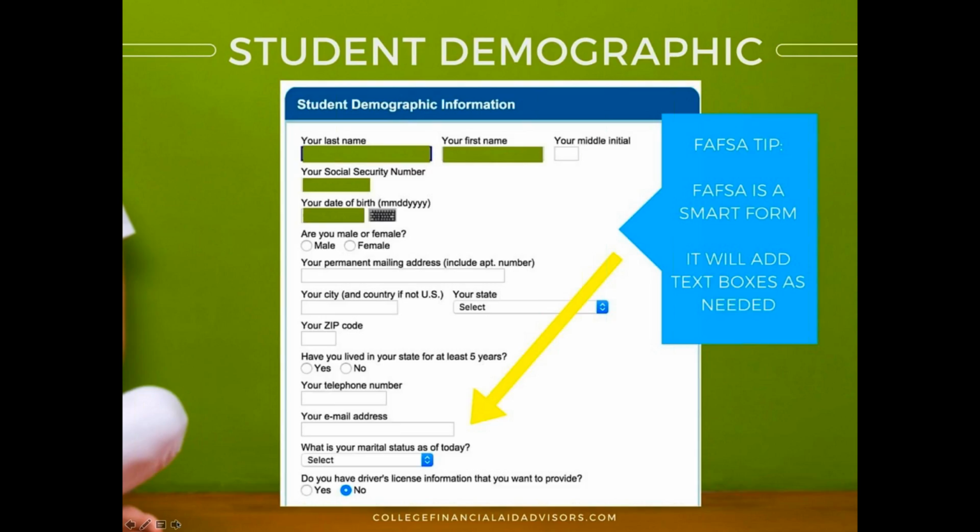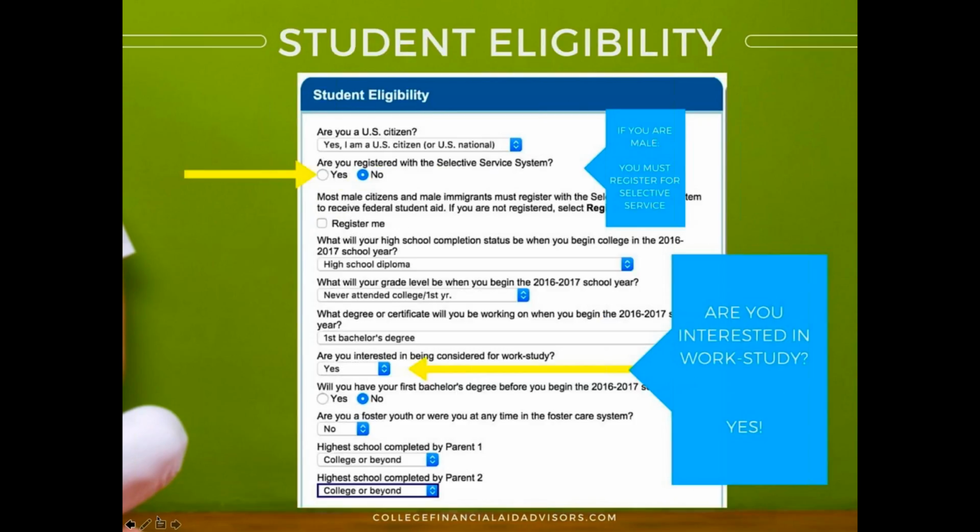It's yes or no. Financial aid is not based on a driver's license, but they do collect that information. So the next page talks about student eligibility. So is the student even eligible for financial aid? So it goes through a series of questions.